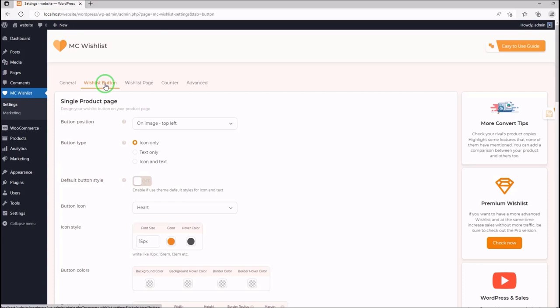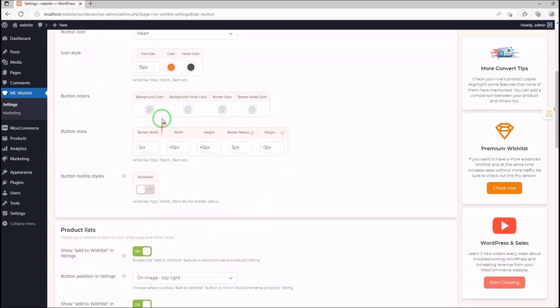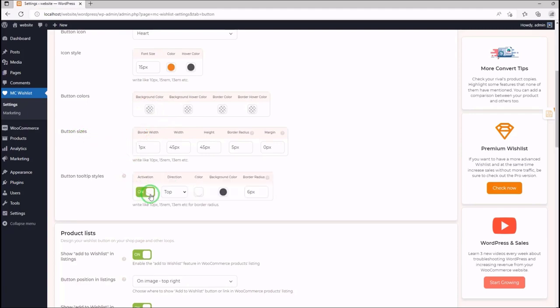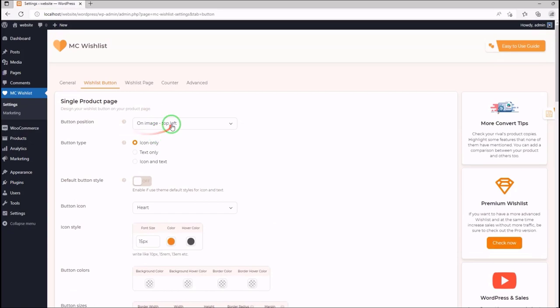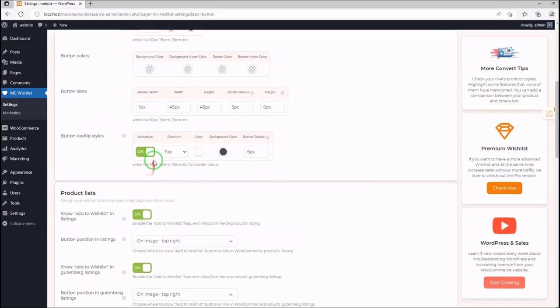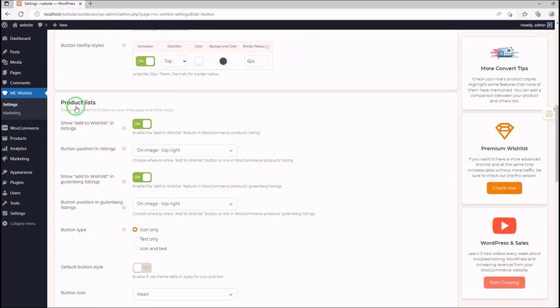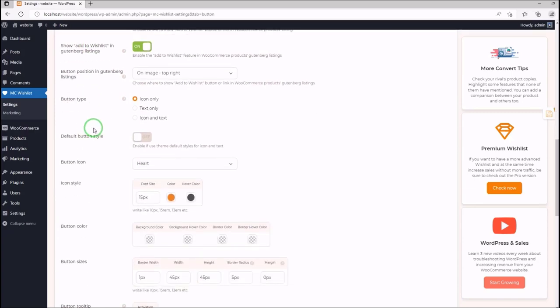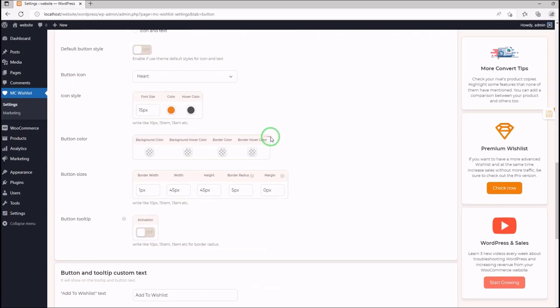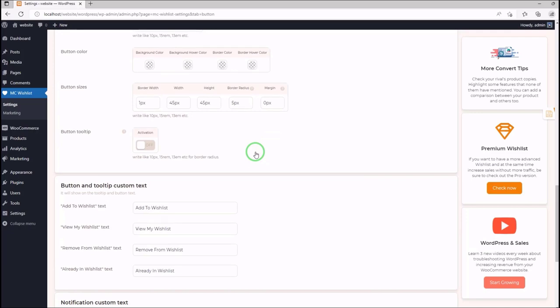In the next tab we have two boxes, one of them is for the single product page. You have lots of features here. You can customize the button colors or sizes, and you can even have a tooltip for the button and choose the icon. And in the next box we have the product lists box, where the settings are pretty much the same as the product page, but this one also includes the tool for customizing the buttons.